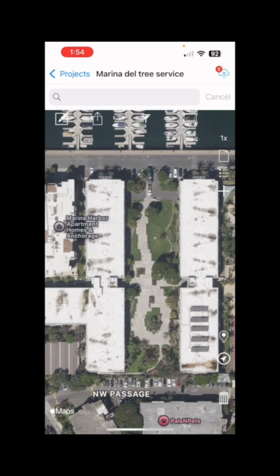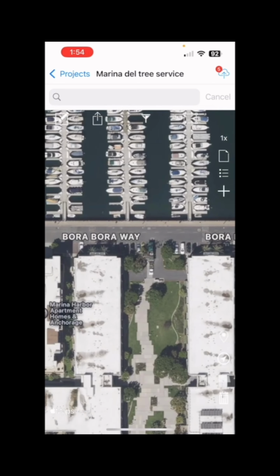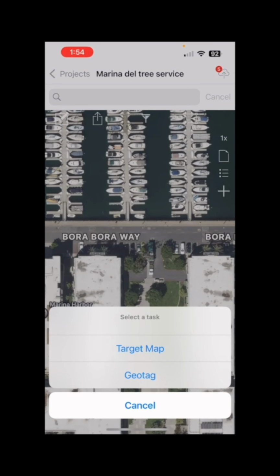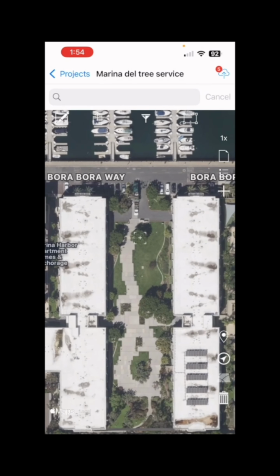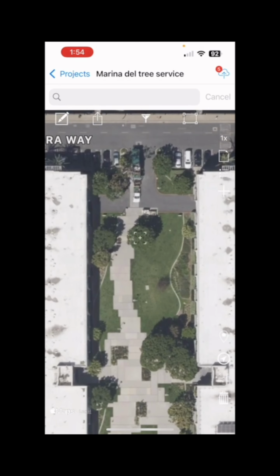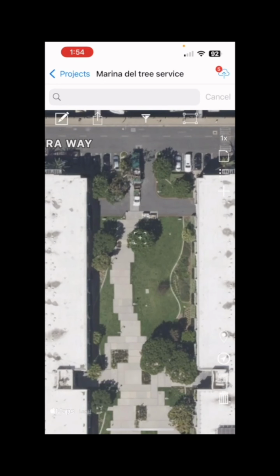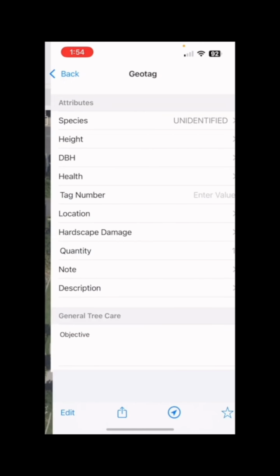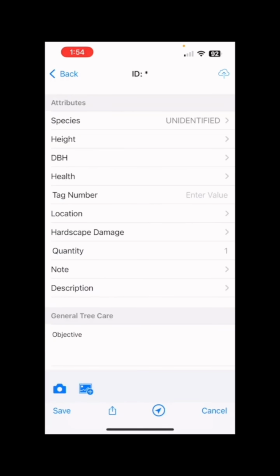Okay, so to continue with tree mapping, I'm going to hit the plus sign on the top right corner and hit Target Map. This is going to drop a target in the center of my screen. I'm going to hover over the first tree I want to pin and simply tap the center of the target. Then I tap the pin again and it starts as unidentified. I click into that and now I enter all the information about my tree.